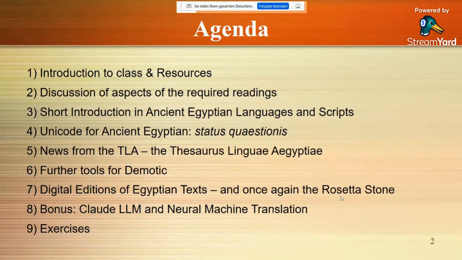And then you can sit back and relax a little when Eliese will introduce you in a quick way to ancient Egyptian languages and scripts, and also talk about the current state of the art of the Unicode development for ancient Egyptian. Those of you who have seen videos about Egyptology and Sunoikisis before might remember that we've touched upon this issue earlier on, and as you can imagine, there's been new developments.